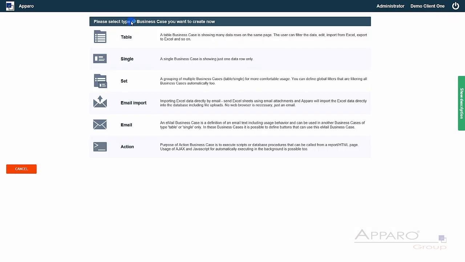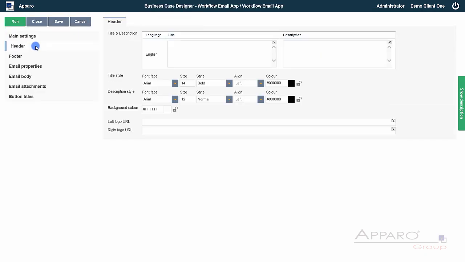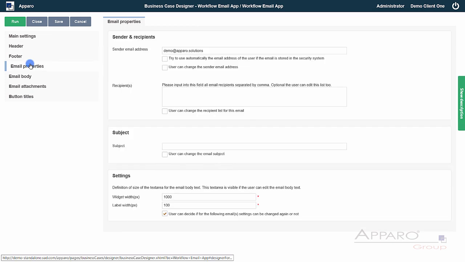Now we create the email app. Header and footer contains settings for the form that is displayed before the email is sent. The sender address is taken by default from the email connection used, but can also be the email address of the current user. The recipient is our demo user Zara Jones. Multiple users are separated by commas. Variables are allowed. As an example, we will use the variable username here.